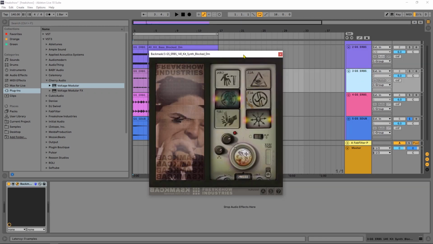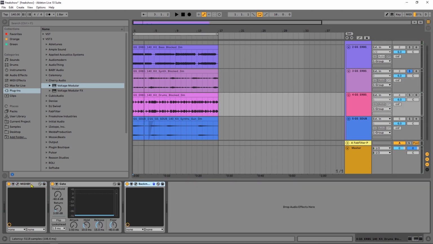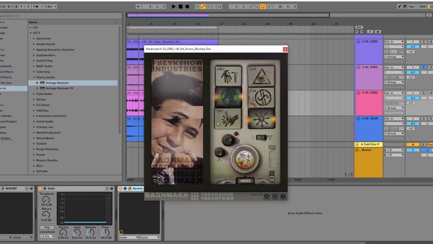And this is a kind of reverser plugin that's pretty cool. And in fact, I have it on these pads. But let's take it and put it on the drum so we can hear it a little bit better. This is the dry wet. I'm going to turn it up.